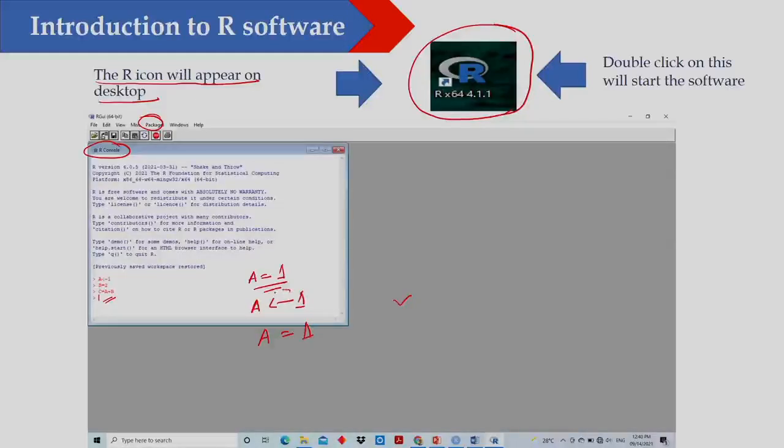So, either you can use this symbol, or you can also use the equality symbol for assigning a value to a variable. Similarly, here what I have done is a equal to 1, then b equal to 2, and then I am calculating c equal to a plus b. So, this is very simple.